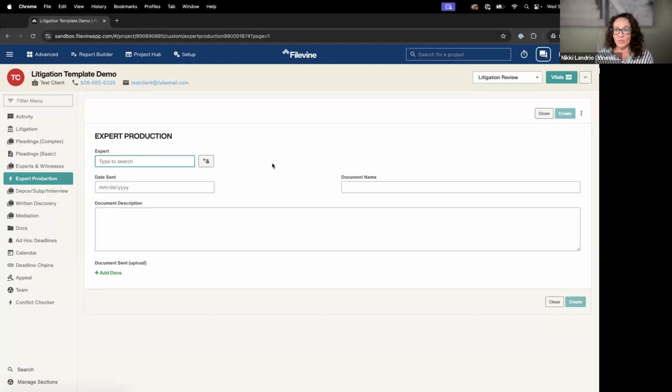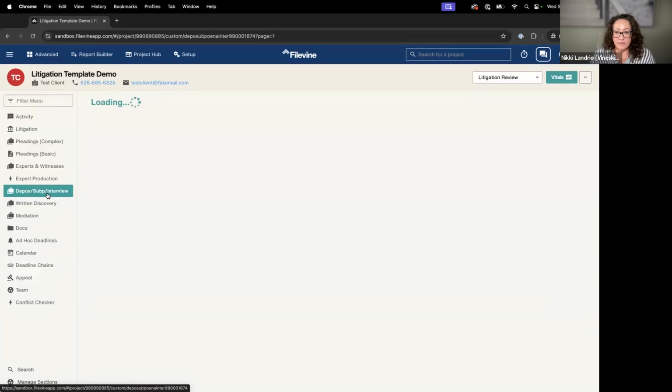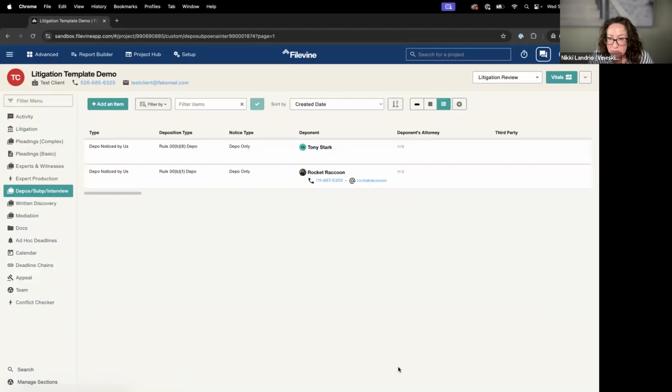Again, I think this is more used in more complex cases where you're working with multiple experts, you've sent out multiple document requests, and you're expected to receive multiple productions. Depending on the tools you use to track your discovery, you can even add links into those production or discovery platforms if you're using something like that. Do we have a question? No, okay. All right, depos, subpoenas, and interviews.